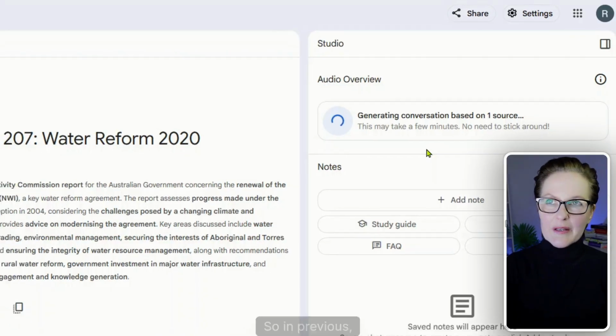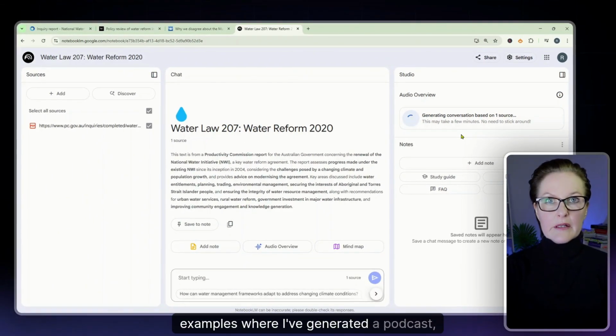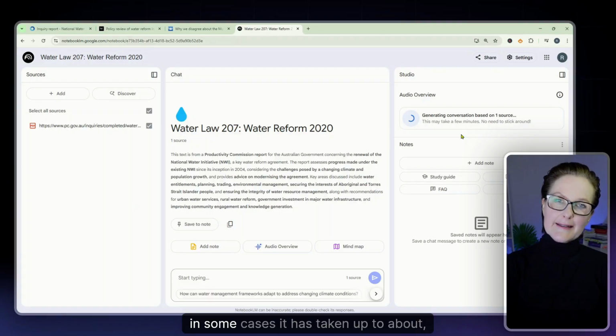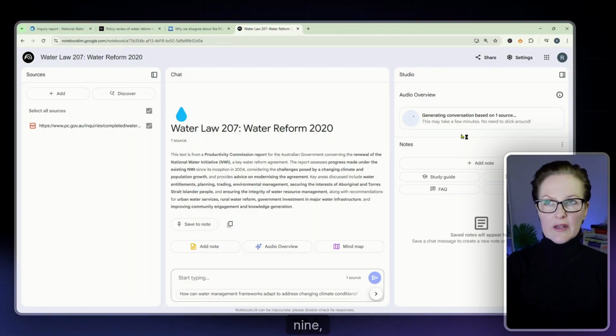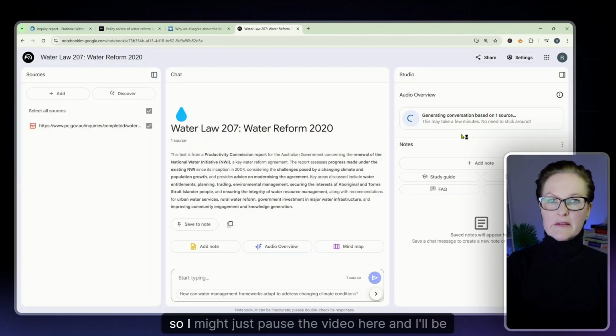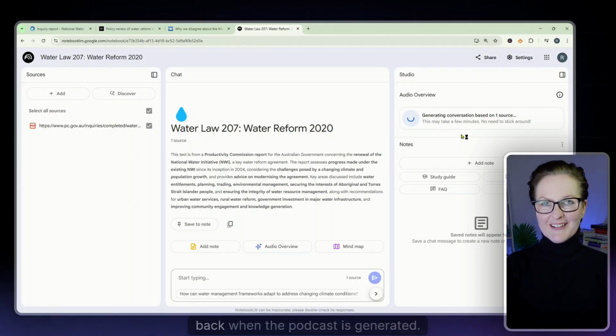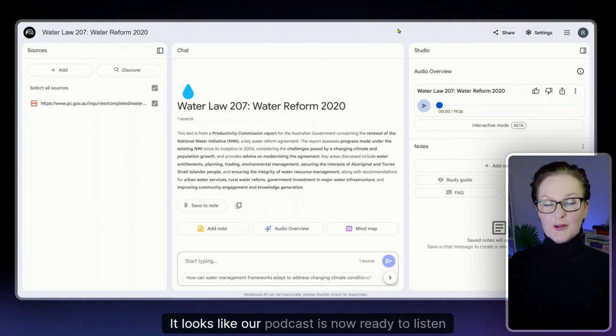And that's correct. So in previous examples where I've generated a podcast, in some cases it has taken up to about 9-10 minutes. In other cases, not quite that long. So I might just pause the video here and I'll be back when the podcast is generated. Great. It looks like our podcast is now ready to listen to.